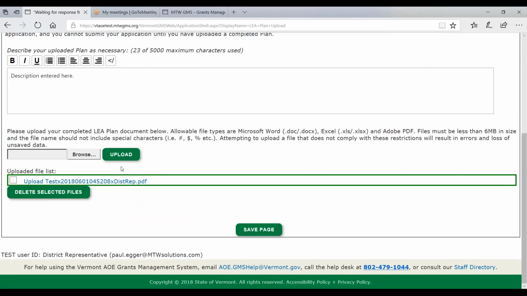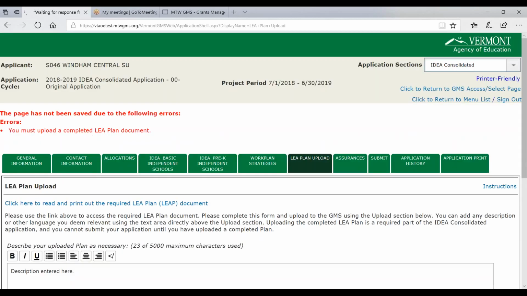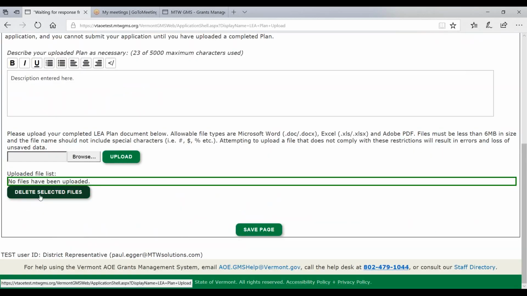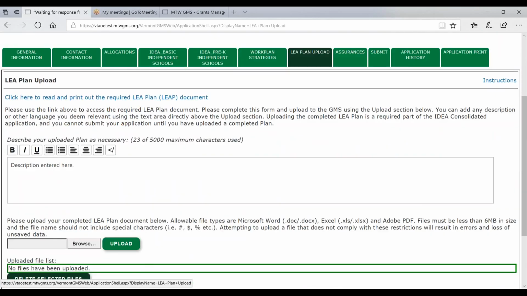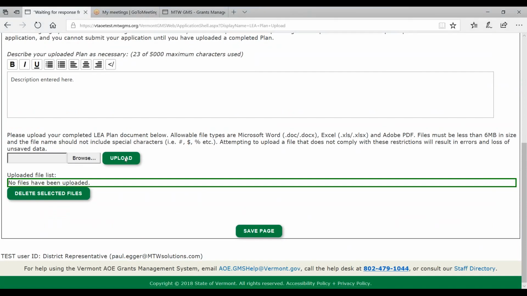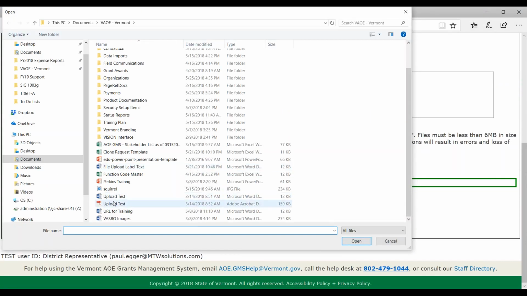That will actually bring that file into the server where the GMS runs, and this link right here is now that file that I selected. It can't be greater than 6 megabytes in size. You can upload multiple files, though, if you need to do that. Once you've uploaded a file, if you realize you need to upload a different version, you can select this checkbox and click Delete Selected Files, and now that file has been removed. It is a requirement that at least 1 file be uploaded, though.